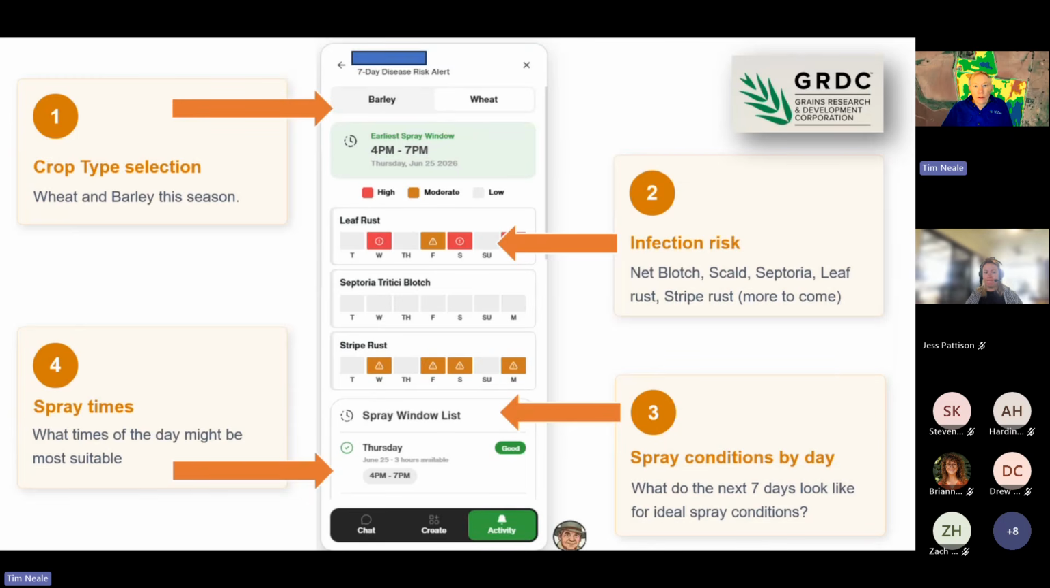Here's an example. So you can toggle at the top between barley and wheat. That's all we've got at the moment. And we've got 5 different diseases for both barley and wheat. So rust, septoria, net blotch, and scald.